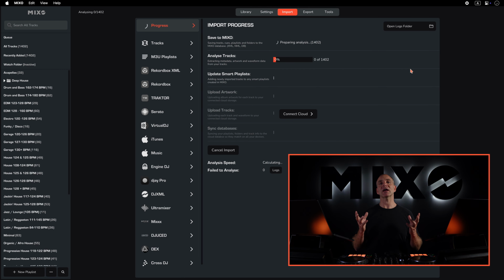MIXO will save the tracks using info available from the RekordBox database, which includes all the loops, cues, beat grids and track metadata. Then MIXO will analyze the tracks for artwork and will build the waveforms. MIXO is also going to build all the playlists from the RekordBox collection. This import may take a bit of time depending on how many playlists we choose and how big our library is. So you might want to get a cup of tea or even leave your import overnight.